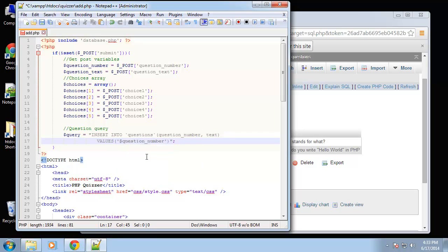So question number, which is coming from here, which is coming from our form submission. Okay, and then we want the question text. So we're just saying insert into these 2 columns these 2 values. Okay, pretty simple.